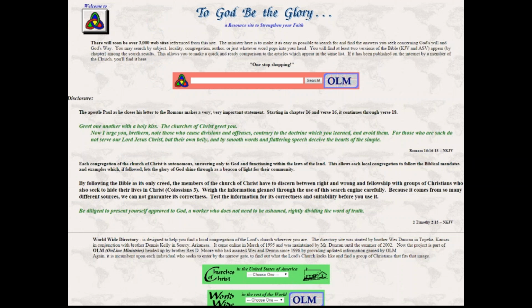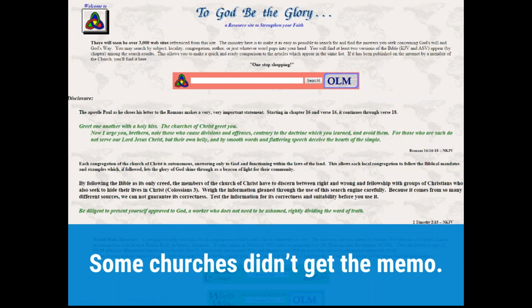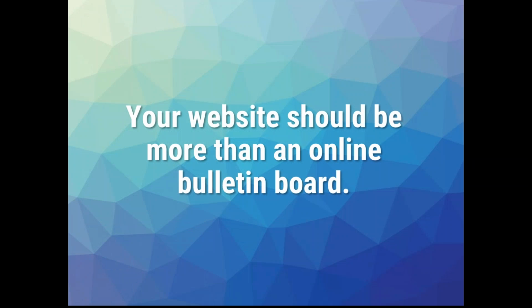Now here's an example that I found live on the web the other day, and I don't want to pick on this church, but some churches have not gotten the memo that websites are not supposed to be like bulletin boards. And that's what we're going to talk about today. That is our focus. Your church website should be more than an online bulletin board.